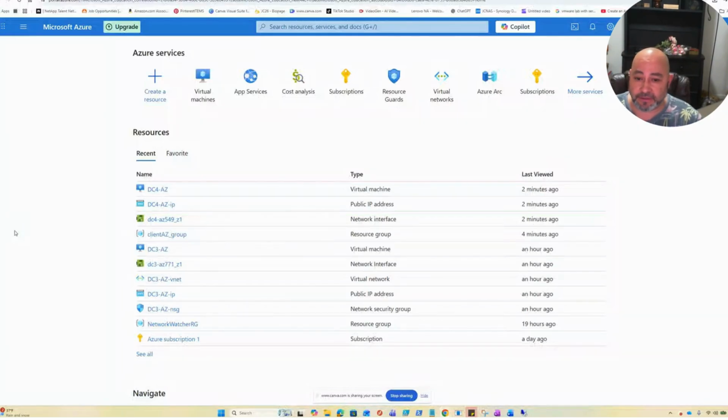Hey, welcome back. Now I'm going to join a new fresh server to the domain controller, to the domain. So we're going to join a server to the domain on Azure.